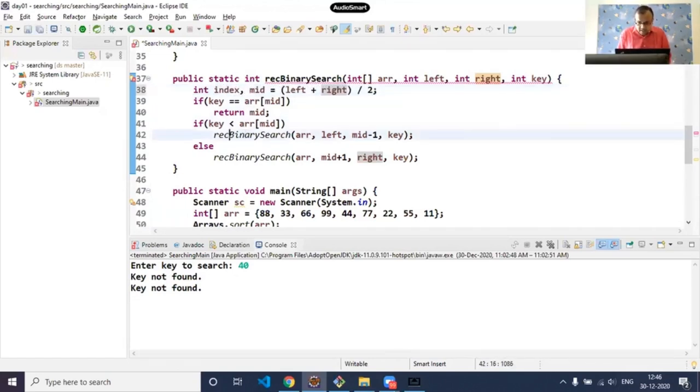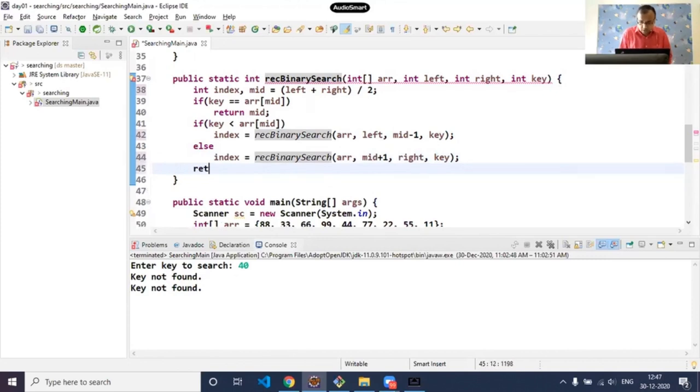And I collect the index that is coming from the internal call, and then I'm returning the same index. That's it. My code is completed. My code is completed without a base condition.